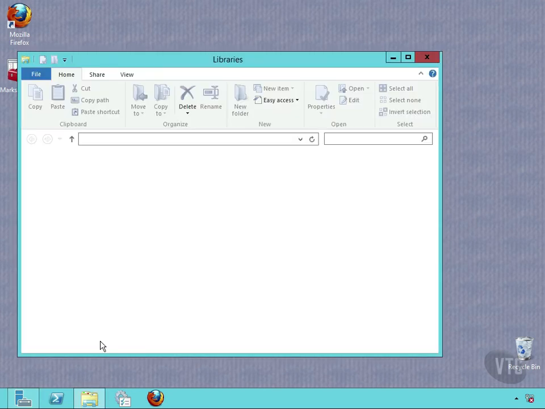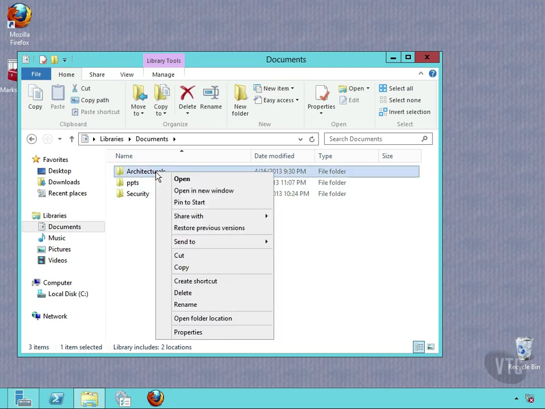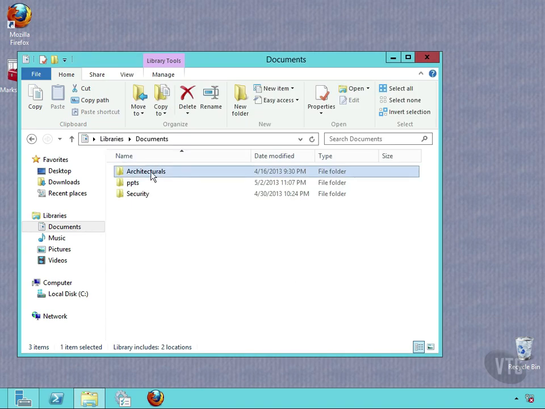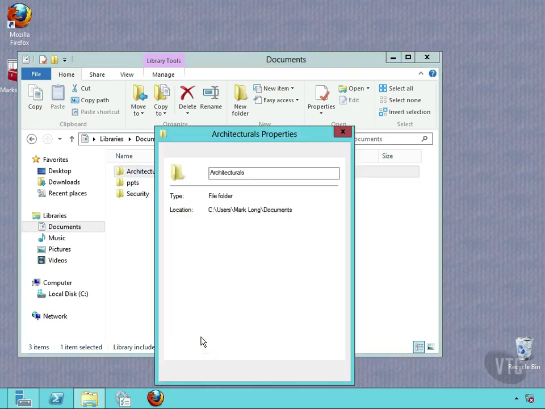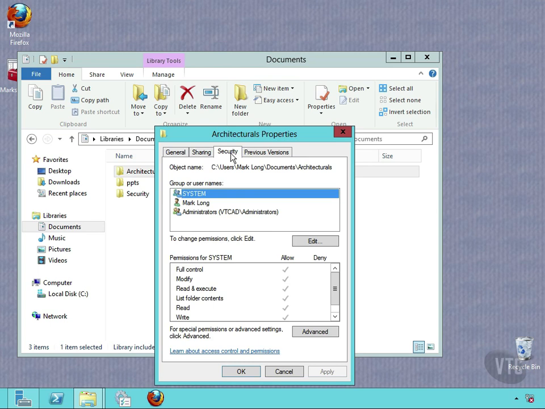I'm going to open my Documents folder, and I have some folders here, and I want to share the Architecturals folder. Well, notice if I right-click, I can see Share With, and I can choose specific people, but that's not what I really want to use here. To see the NTFS sharing and the NTFS permissions and then the network sharing, you really need to right-click and go to Properties. And you're going to notice you have a Sharing tab, and notice this says right here, Network File and Folder Sharing. Then you have a Security tab that is your NTFS permissions.